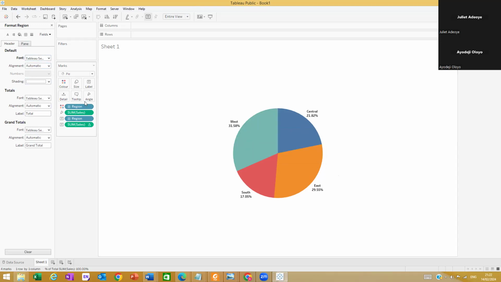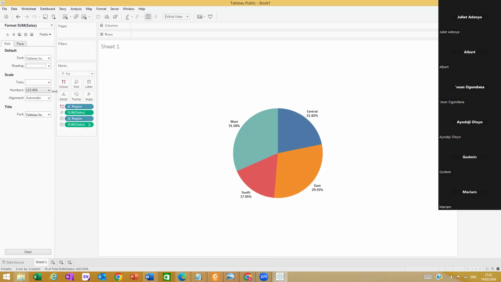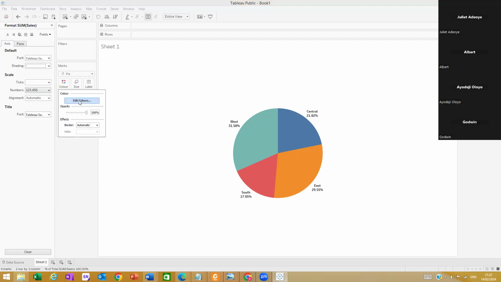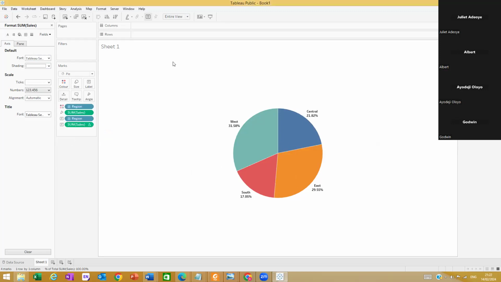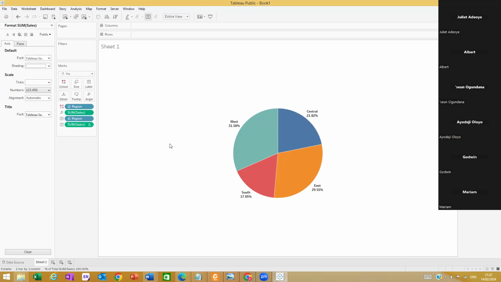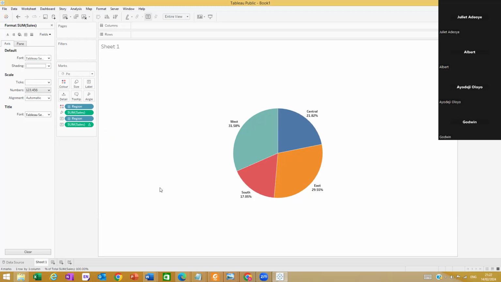But one of the things that we can also do is, I think, we can edit, say, the color of the angle. So if I come to color and I click on the border, we can make the border white. I think it's more presentable that way. So I was talking about this. This is as regards the pie chart. This is a simple pie chart.